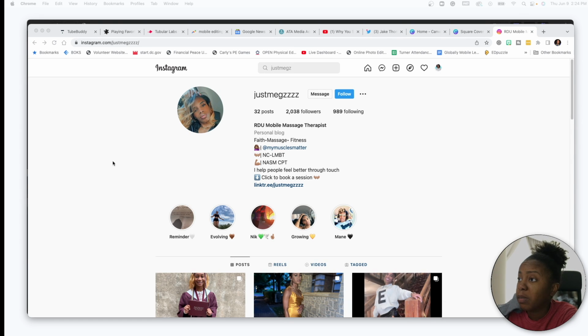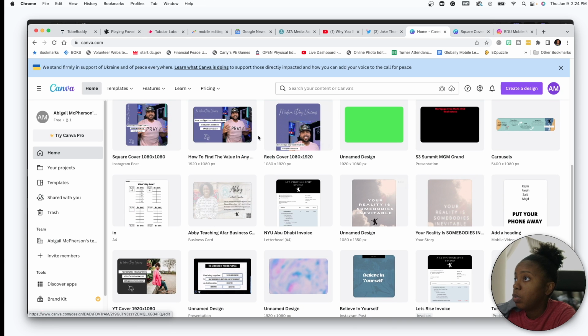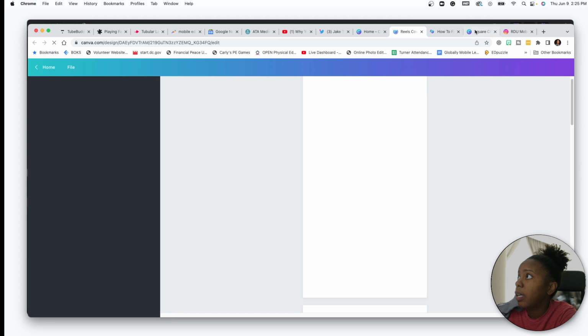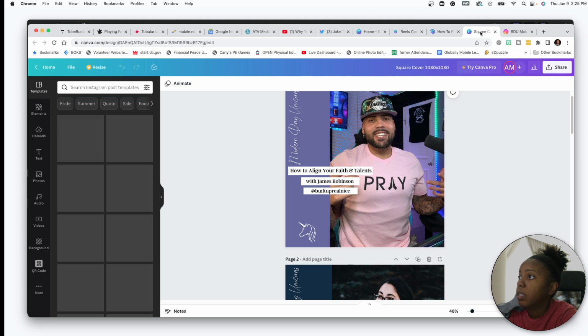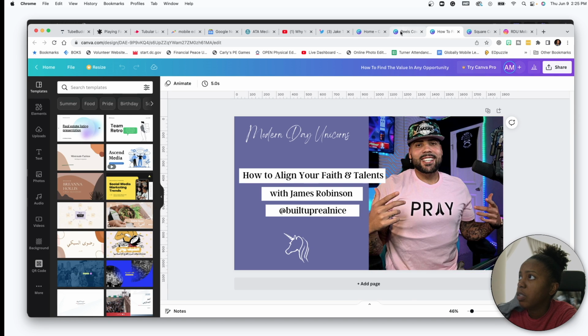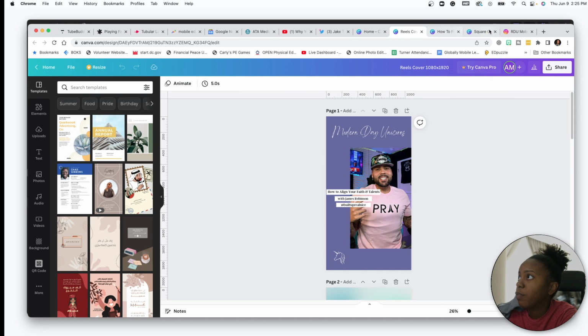One of the next parts of my process is making my thumbnails. So I make three different versions. I'll show you. I make a square version, a horizontal, and a vertical version.